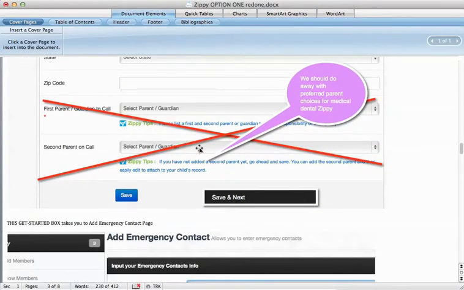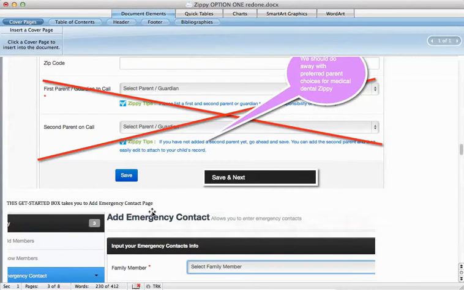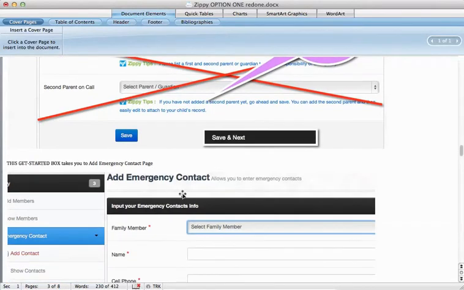And one thing I'm questioning, and Tom and Hassan, you and I need to talk about this, is whether we want a save button at all, because that would just be a standstill button, or if we want to, in Zippy MD, just have save and next, which pushes them to the next piece. In either case, the next piece it pushes them to is to add emergency contact.